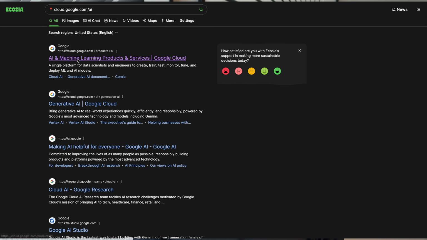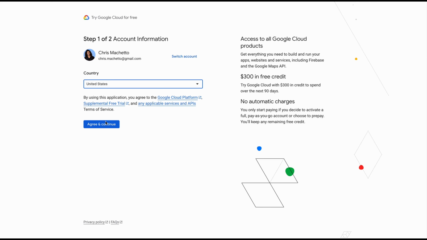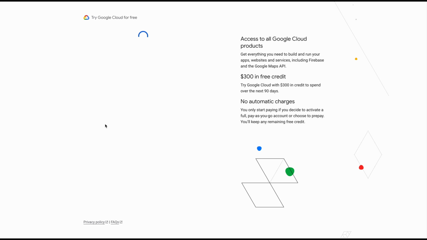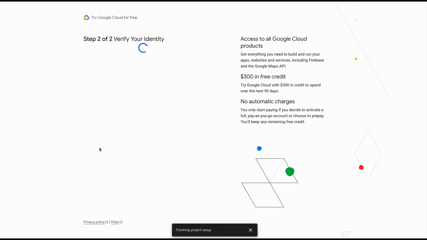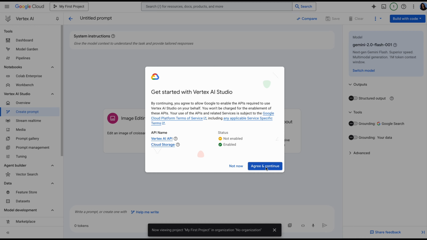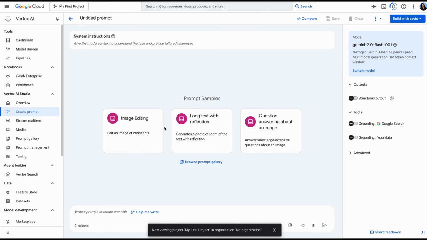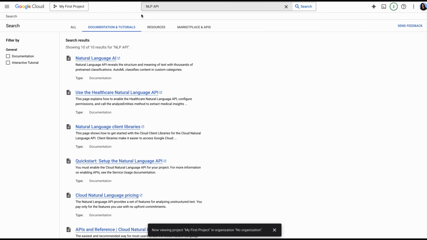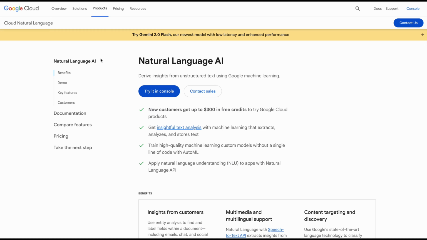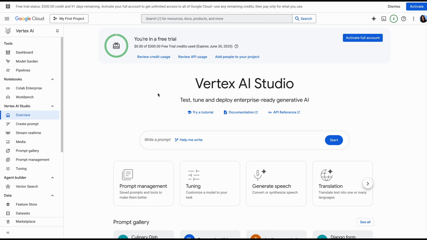Here is now a practical NLP demonstration. Go to Google Cloud AI platform. Once you've signed up, make sure that you have an account already. Once you verify your identity and that information goes through, you agree and continue. Then you go to the top search bar and type in NLP API. You click on the first thing, Natural Language AI. You click the button, then Try it in console.